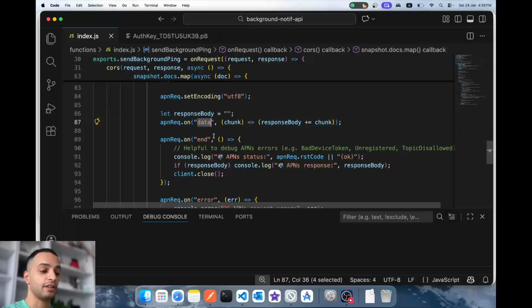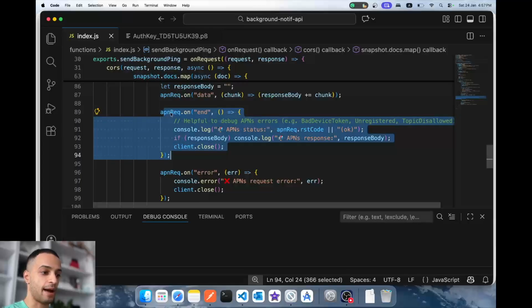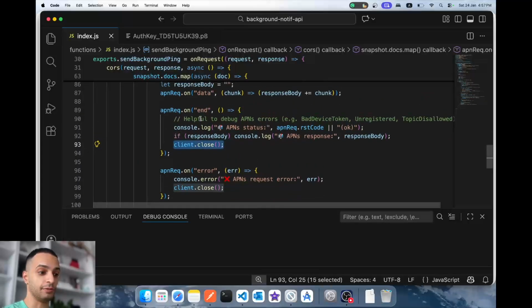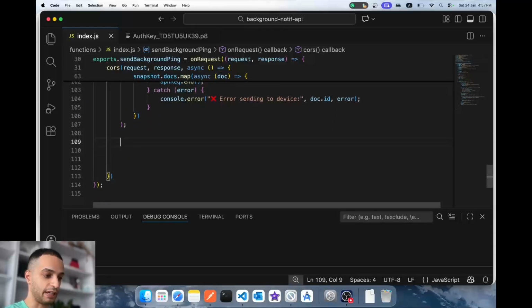And here you handle the data that you receive as a response from Apple, which is not really the point of this. The point would be what your app receives, which I'm going to show you in a bit. And here you can debug errors on app request.onEnd, and then close the client that you were just using for sending requests. And after I do all of that, I'm going to just send the response back to my client after we send this API request.